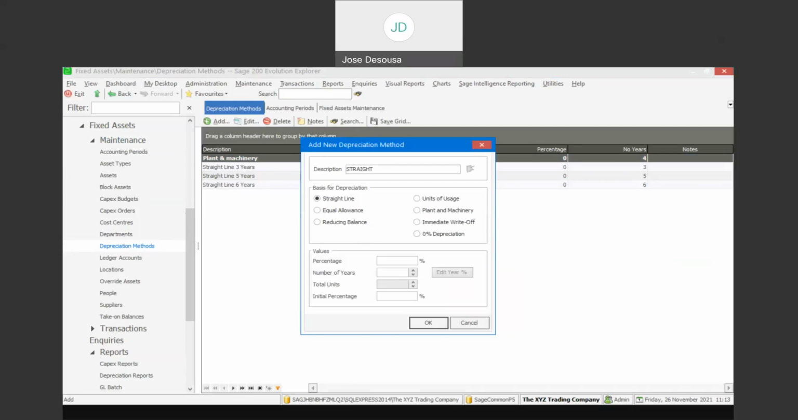So the straight line option allows an equal depreciation amount to be depreciated per month until the asset has been fully depreciated. When setting up the straight line method, we can either specify a percentage or number of years. So I'm going to, in this case, use 25%, which equates to a 4-year depreciation period.